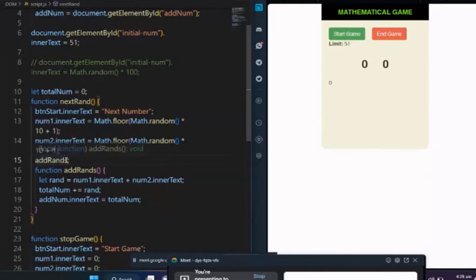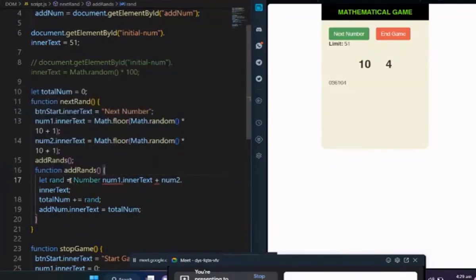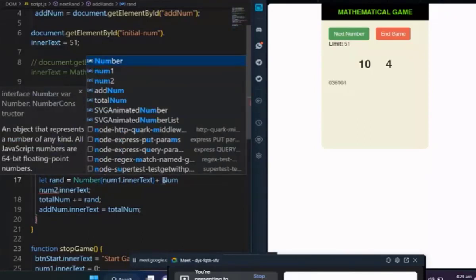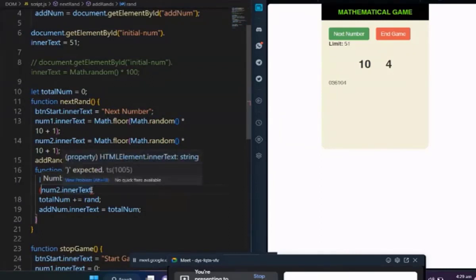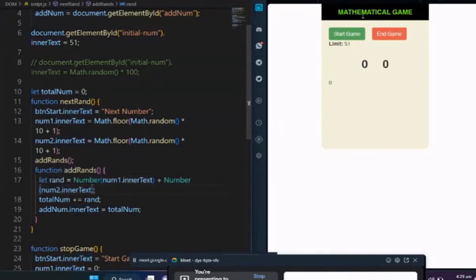Then let's bring parentheses. And you see what it is doing. It's not adding, it's rather attaching, concatenating. That's not what we want to see. You want this to be a number. So you explicitly tell it that it's a number, and you tell this one that it's also a number. Make it number. And let's see.